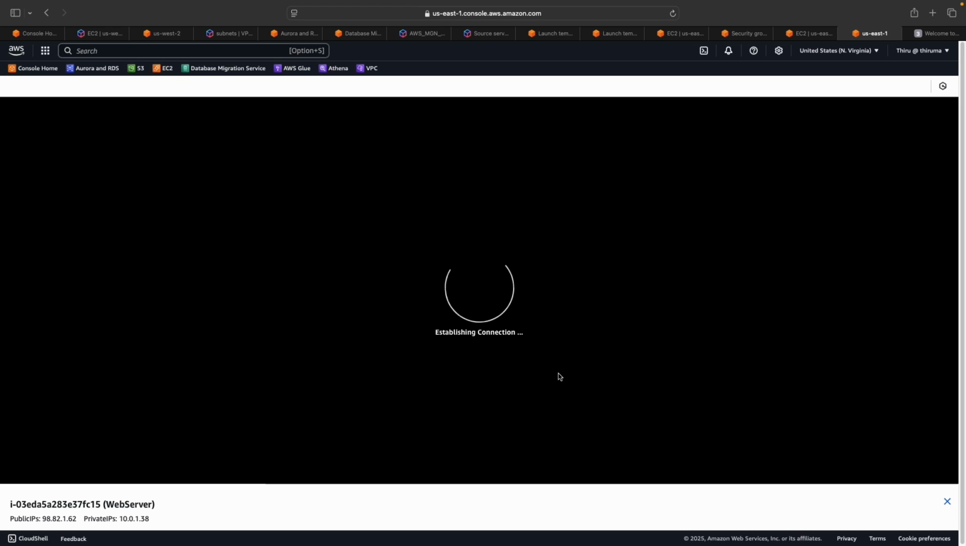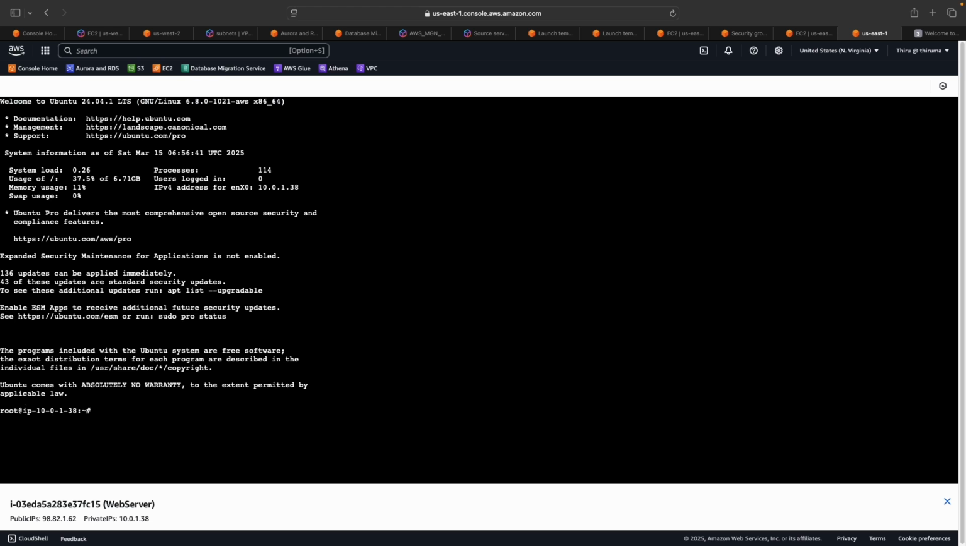It's getting connected, establishing connection. Once it is connected, let's go ahead and modify the WordPress application with updated database information for our DB user and DB password and DB host.